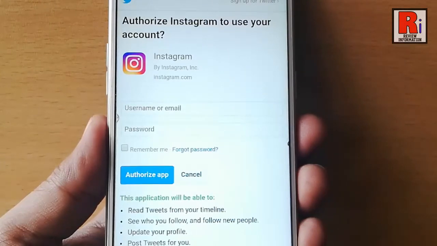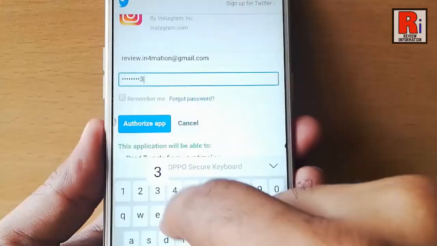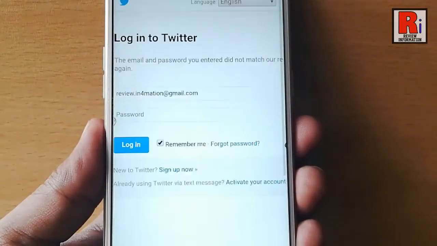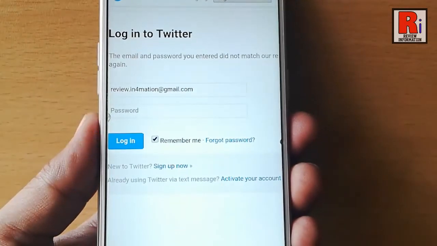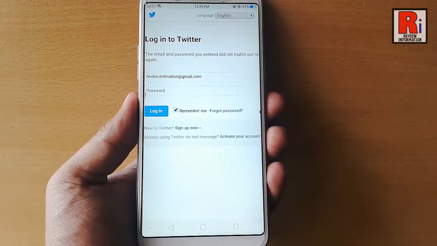Now enter your Instagram email address and password here to authorize Instagram to use your account. Tap on the Authorize app. This is your Twitter login page. Enter your Twitter email address and password here and log in. In this way, you can link other social media accounts with your Instagram account.